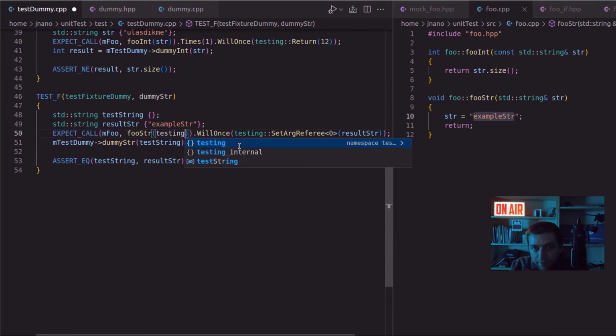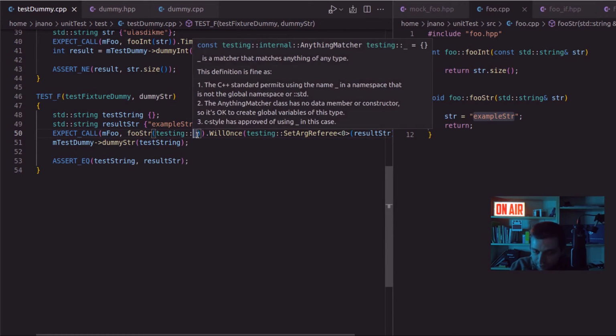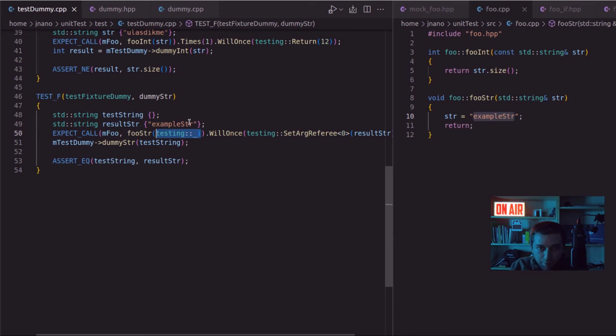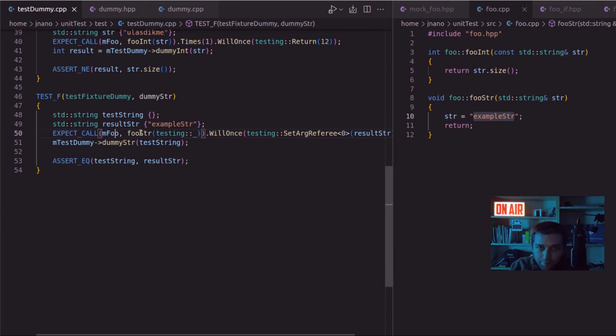It's okay. So for example, we can do it like this. We can also use this wildcard for the argument. That means don't check the argument. Whatever is passed here, don't worry. So we can run again. See, there's no problem. That means it passed.